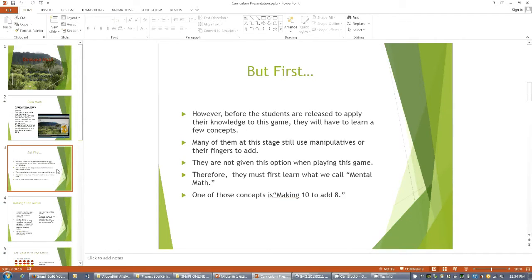Alright, and our next slide says, but first, for the students to apply their knowledge to the game, they'll have to learn a few concepts. Many of them in this stage still use manipulatives or their fingers to add. They're not given this option of playing this game. Therefore, they must learn what we call mental math. One of these concepts is making 10 to add 8. So this is just some basic skills the students would need before playing your project or completing the game you create.